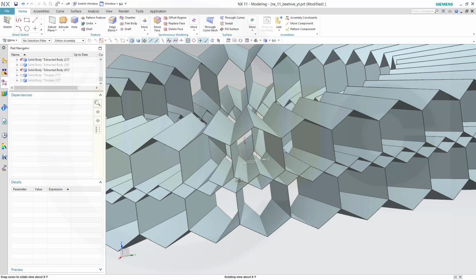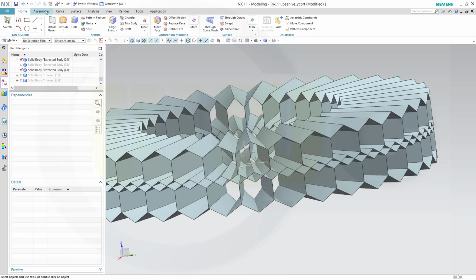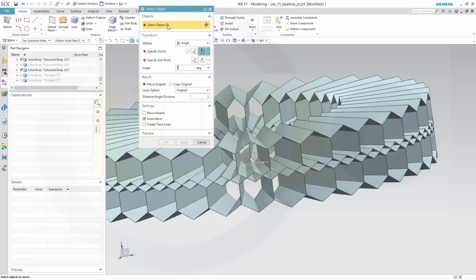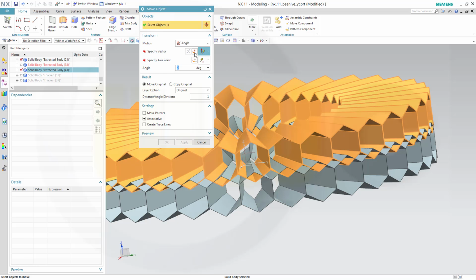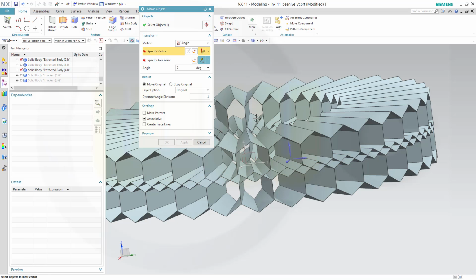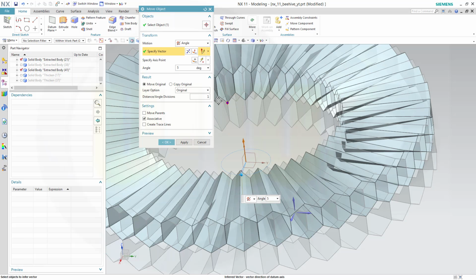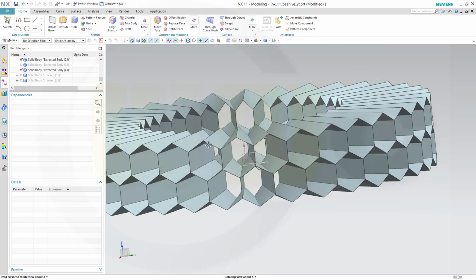Now I have to move it once again and turn it by 5 degrees. So move again. Now should be an angle. The object should be this body, the vector should be this one, and the angle would be 5 degrees. That's okay. Associative, move original, and okay. Looks pretty good to me.